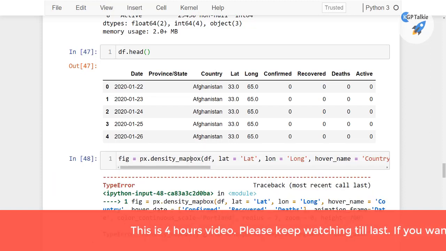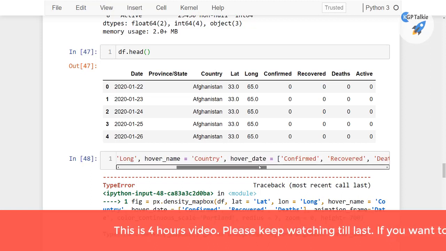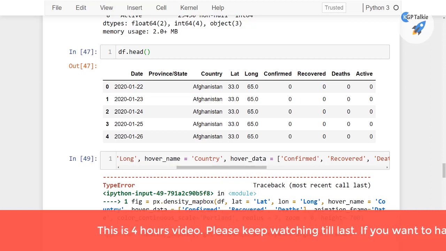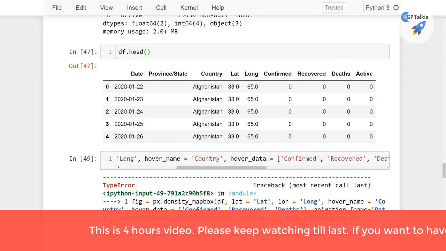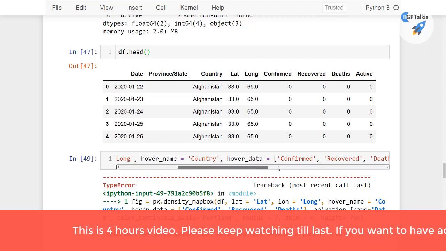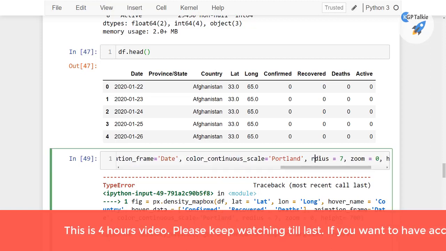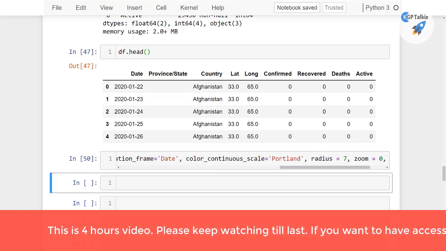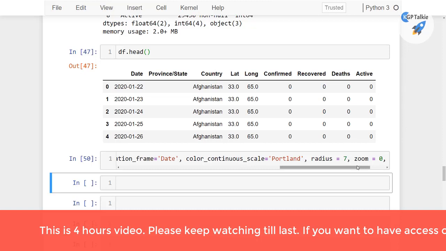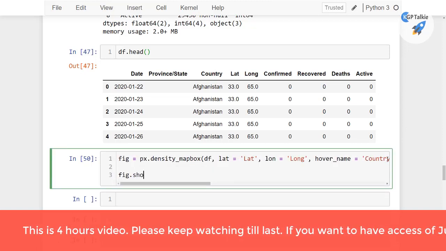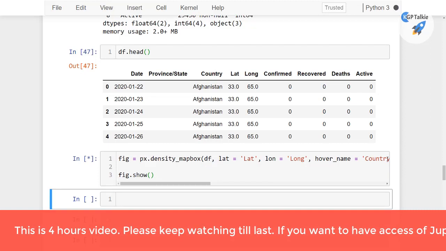As soon as you run this, it gives you an error. It says hover date, I think that's hover data actually. All right, and then it also says that there is a keyword error in radius. Yes, radius spelling is wrong there, sorry. Now we have here radius. All right, so once you run it, you do not see anything. Now let's go ahead and see, type there fig.show.